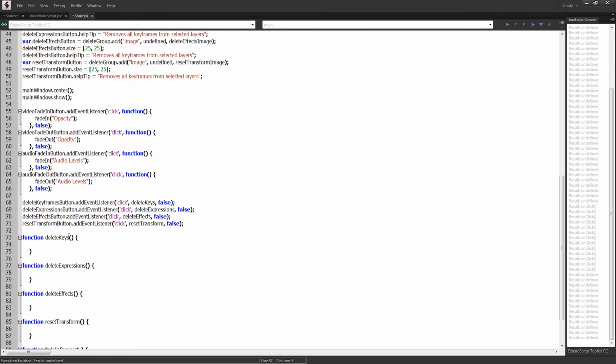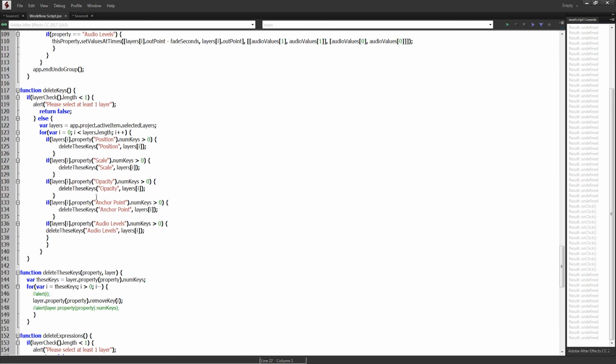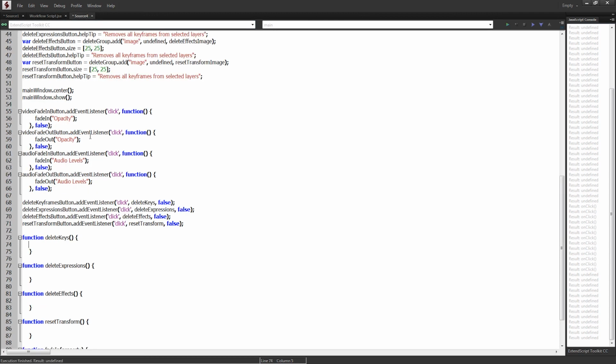Alright, so in the actual script that I originally created, the functions that we're about to code are rather complex, because when I went in to delete the keys or delete the expressions, I wanted to make sure that there were no keyframes or expressions on, say, the effects. But in this tutorial, we're just going to be programming them for the basic transform values. If you want to check out how you can go through the effects or any other properties, just check out the code or ask some questions in the comments and I should be able to help you out.